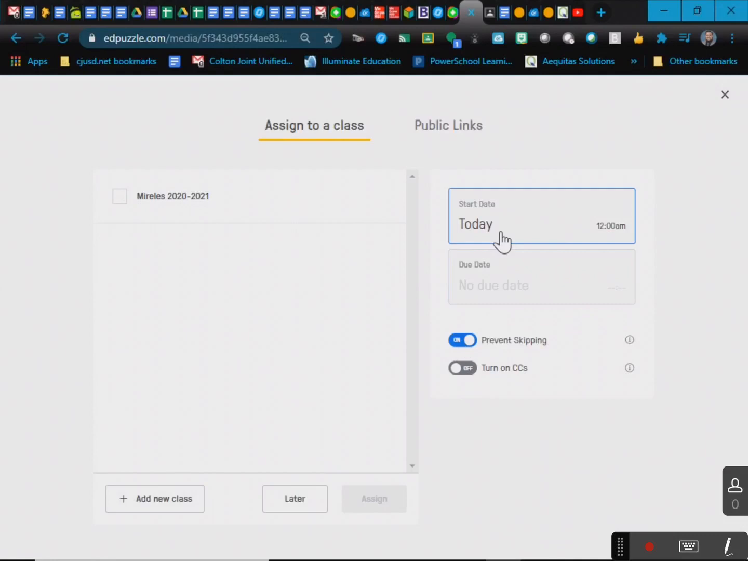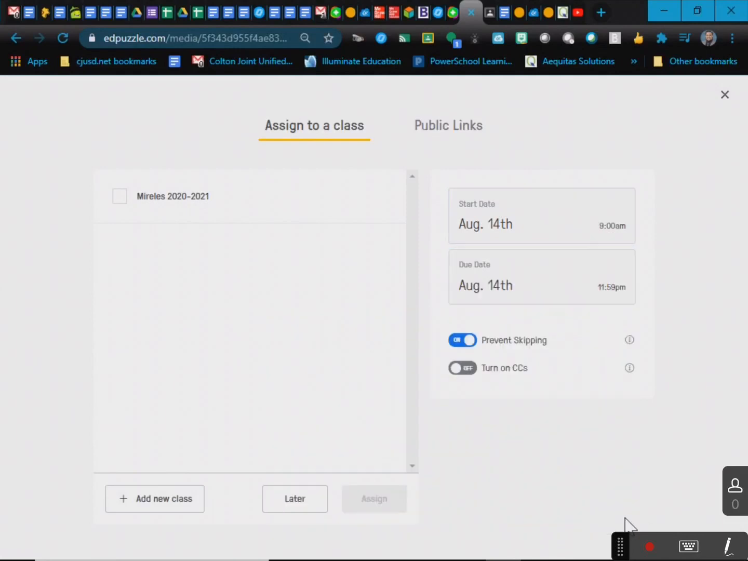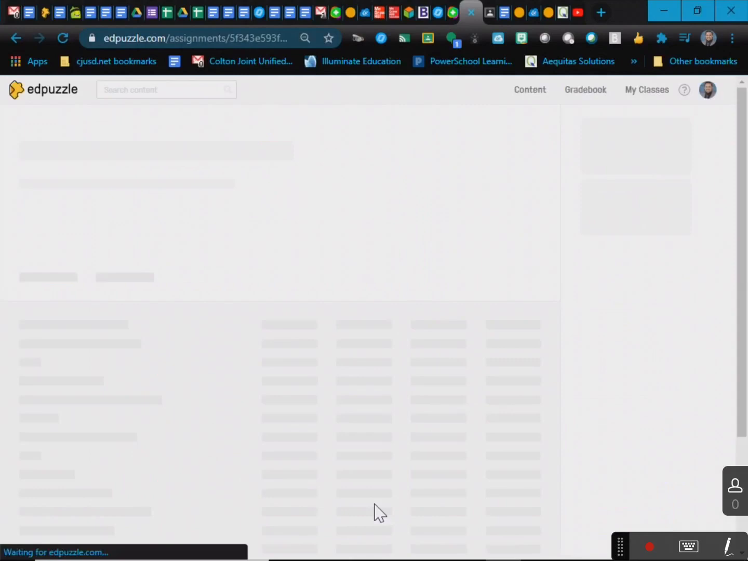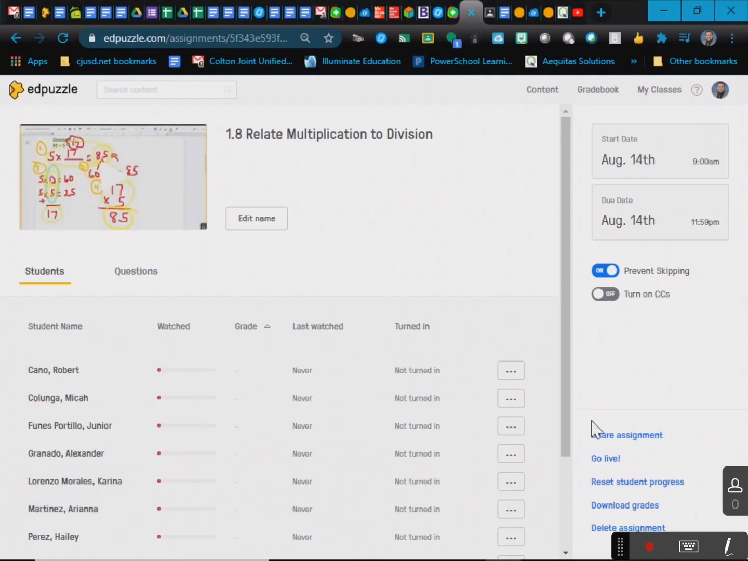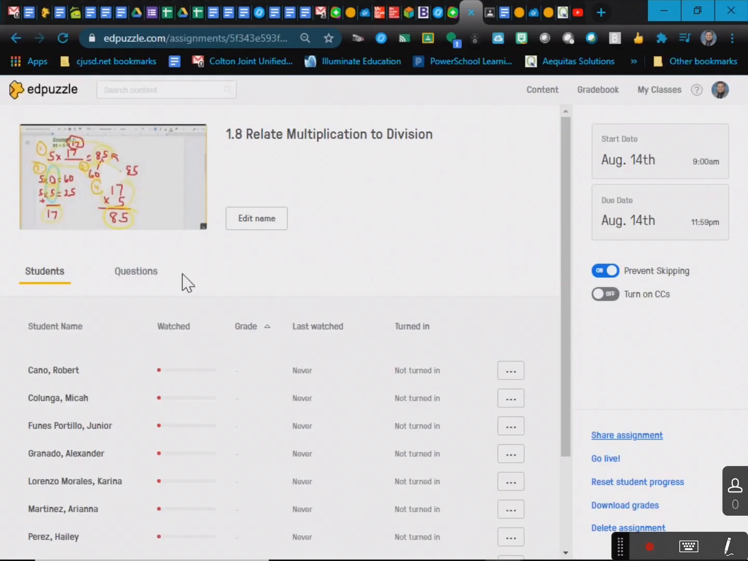You can assign it anytime. So let's say I have this for Friday at 9 a.m. And it can be due that same Friday at 11:59. Sounds good. So when you click assign, and say assign all, assign manually, what I usually do then is I go to share assignment and I copy the link to the video, and I'll post that link on Google Classroom. So when I finish copying that link, I'll put it on Google Classroom and I'll be good to go.